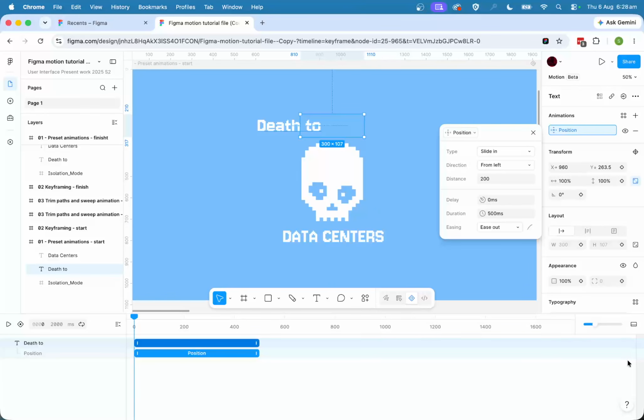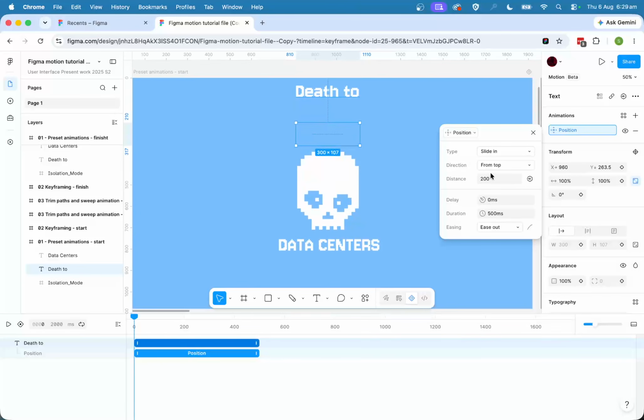Our timeline is 2,000 milliseconds long. I'm going to get this position animation to slide in, but it can also be slide out, so I can use these animators to make transitions into a composition and out of a composition. I'm going to make it slide in. I'm going to slide in from the top, and I'm going to change this distance.